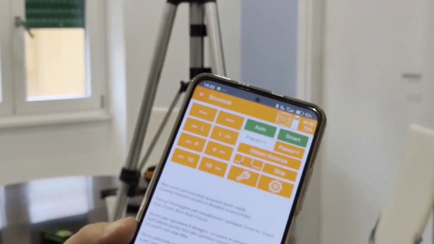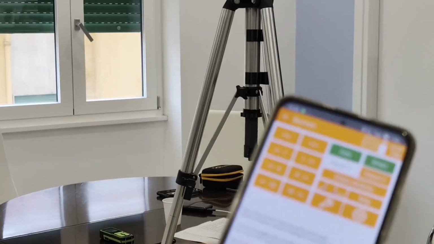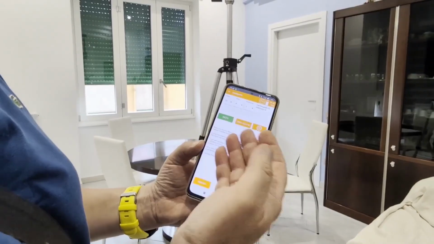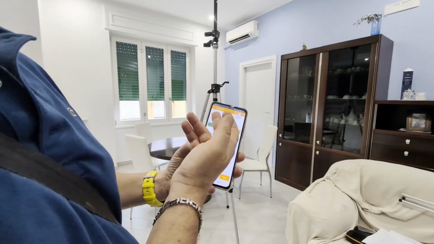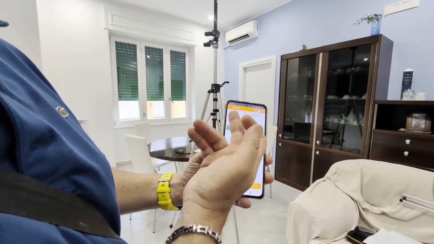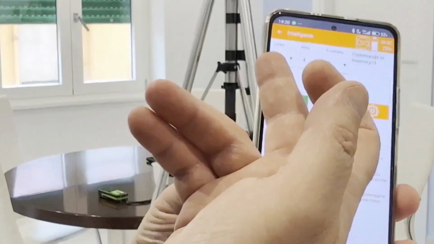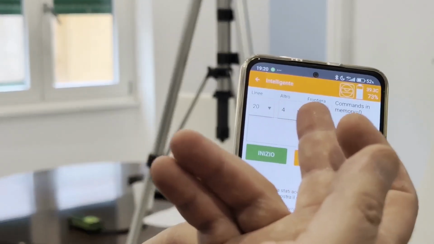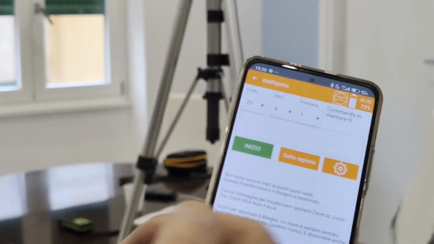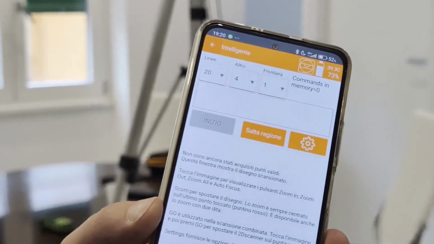To start the Smart Scan, we simply press the Smart button. Here we're shown the parameters for the 3 passes I mentioned. So in our case, the first pass with a step of 20, the second with a step of 4, the third pass with a step of 1. We start the scan and the laser gets to work.